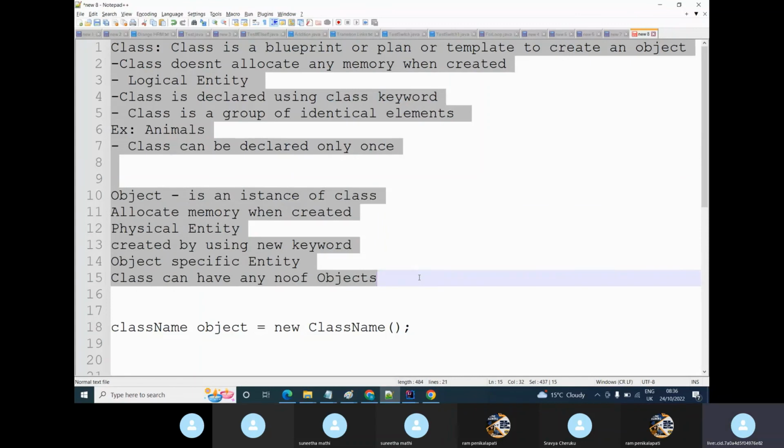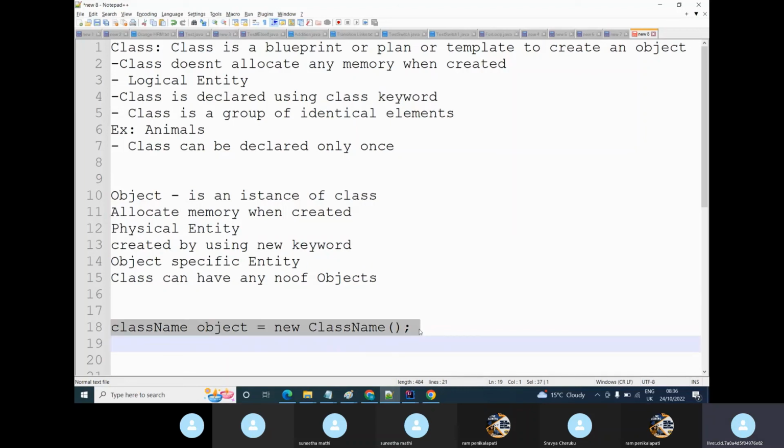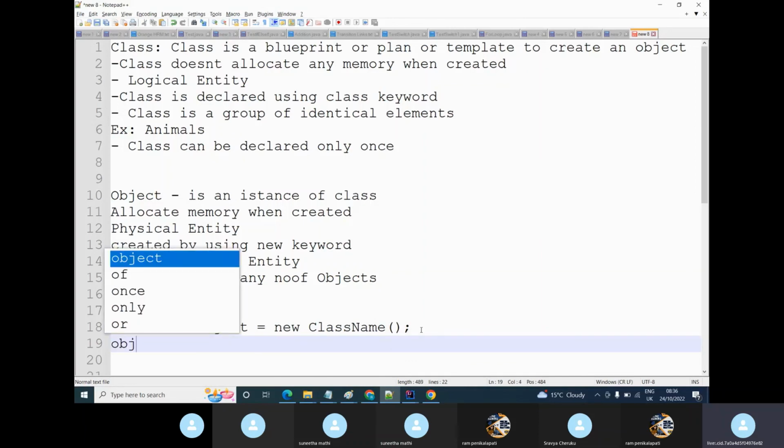Any doubts up to here? No. So an object can be created by using the class name: ClassName object = new ClassName. If you want to call any of the methods we have written in the class, then we use object dot. That's what Savia told previously when I asked how to create an object. So object dot, we are going to call that method.